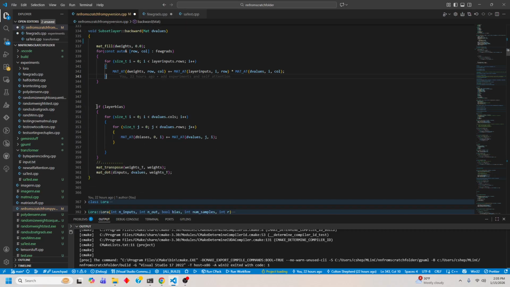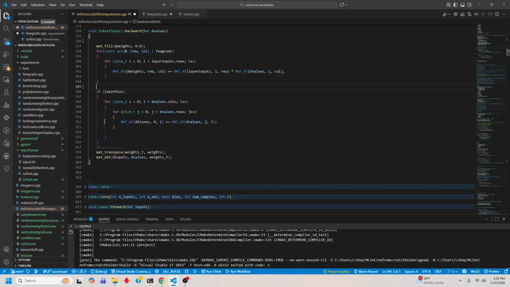And then layer bias, the exact same. Derivative of the inputs, the exact same as usual. So right here is the only change there is. I can delete all this extra space. And yeah, so that creates the derivative of the weights only in these select spots. All the rest of the derivatives are 0.